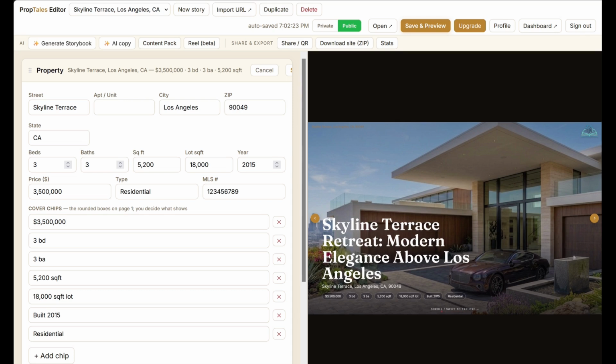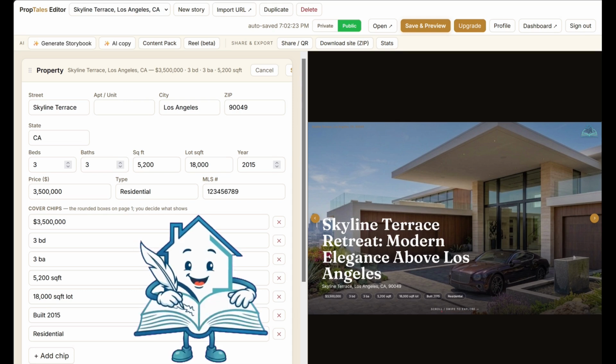By default, PropTales fills the chips with the highlights, the price, the beds and baths, the square footage, the lot size, the year built, and the property type. But you are in full control. Remove any chip you do not want with the small X beside it, or add your own with Add Chip. Think of the cover chips as the core messages of the home, the headline elements you want front and center on the cover, before the buyer scrolls a single inch.